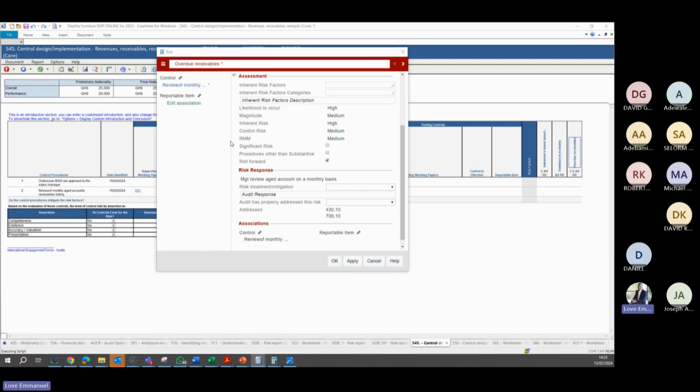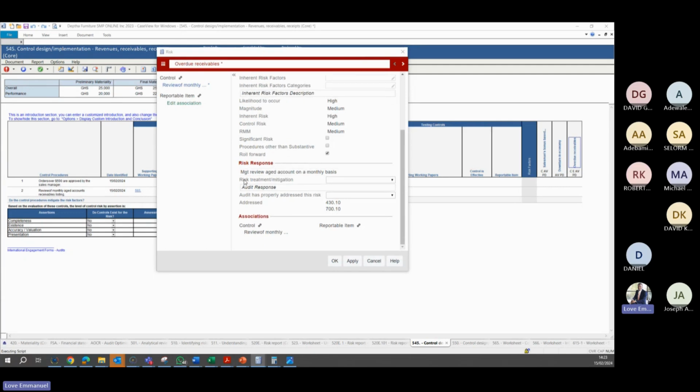Now, the next thing we want to do, once I'm done with this and I've linked it, is this: based on the control that management has given me, and based on my response, do I think that the risk has been mitigated or treated? If I think, in my own view, that the risk has been mitigated, I come here and say yes. If the risk has not been mitigated, I say no.